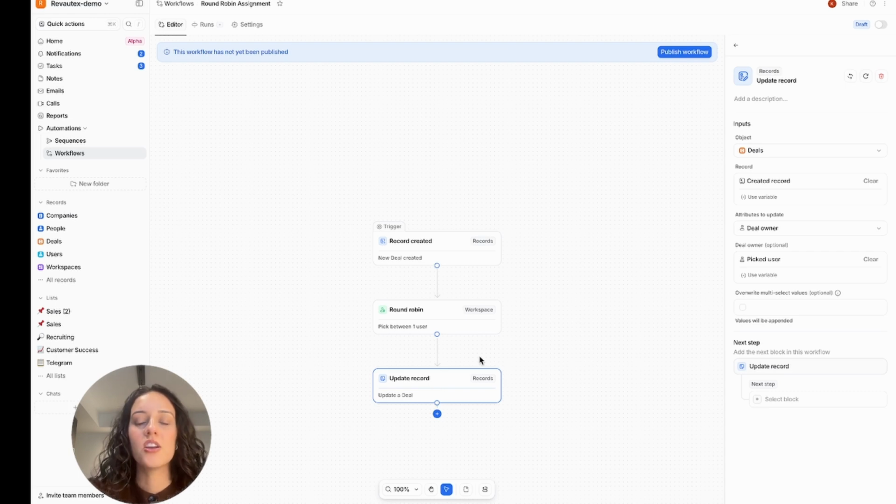And then from here, you can of course add in tasks for the deal owner. You can add in a step to message a Slack channel so that the deal owner is notified. But essentially, this is how you would set up a round robin.